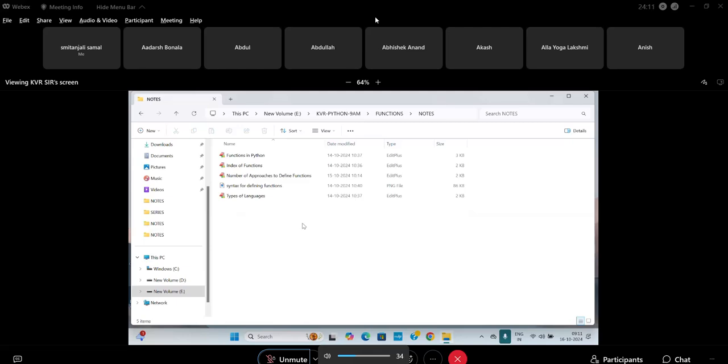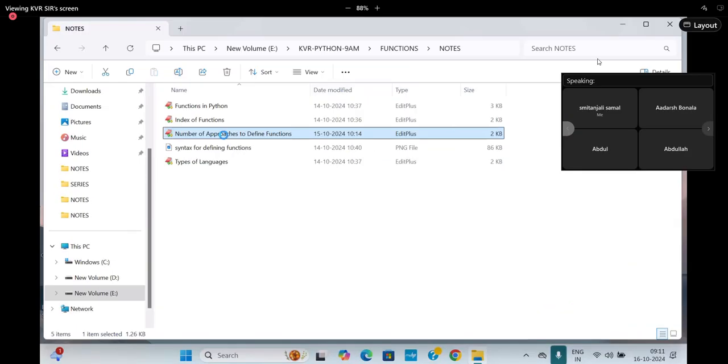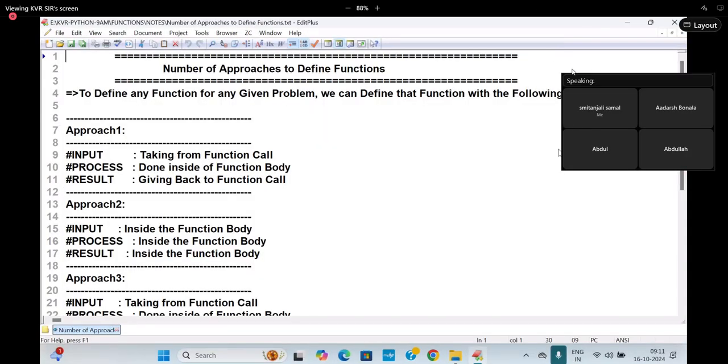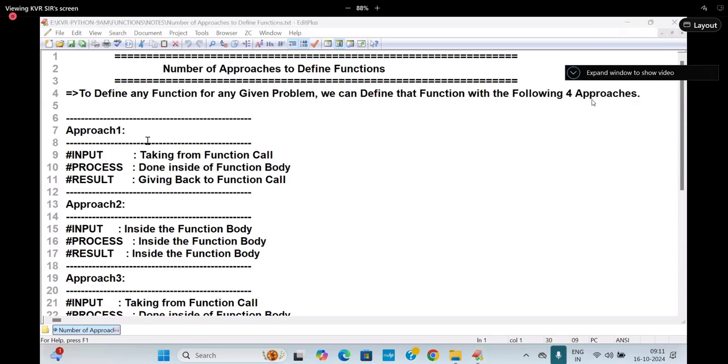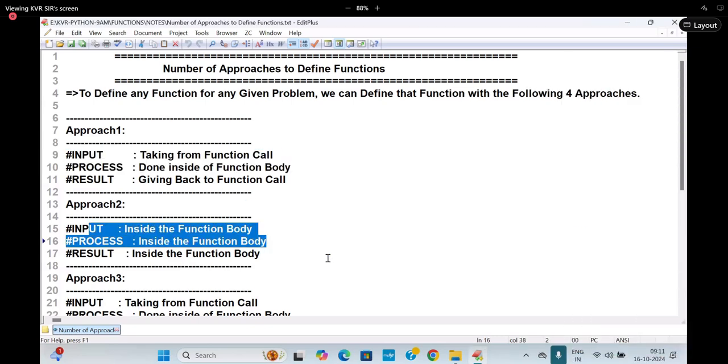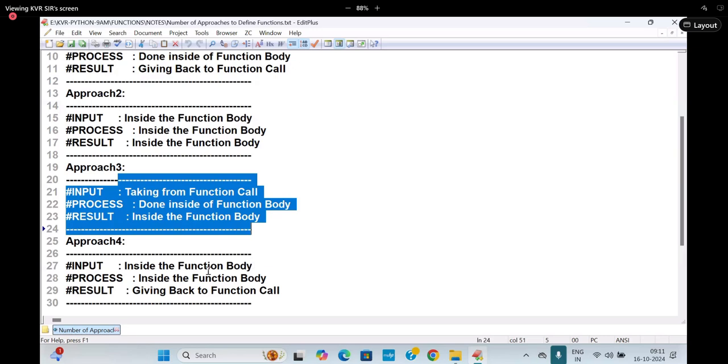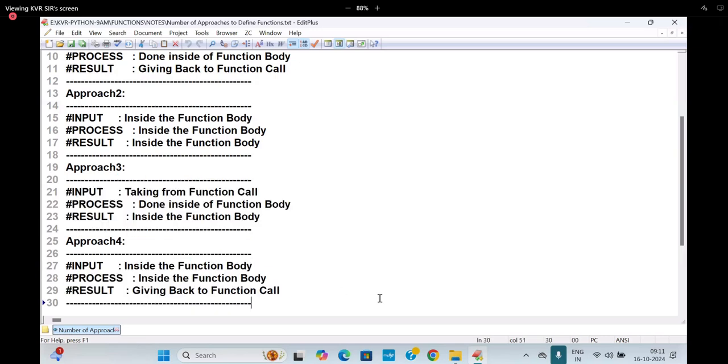Of the functions I said. There are four approaches to define any function. Approach number one will do what? Approach number two will do what? Three and then four will do what? I said all the things.